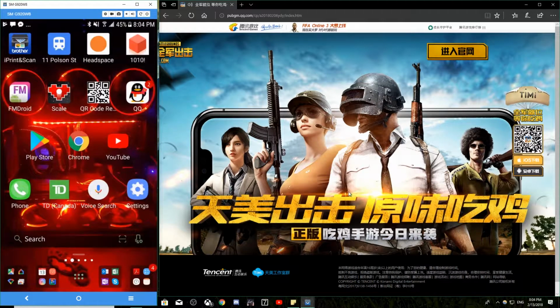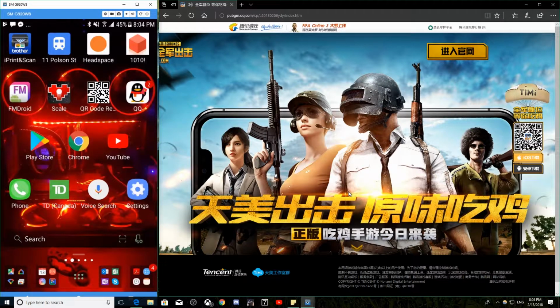Okay, let's get straight into this. Today we're going to quickly go over how to get the official PUBG mobile game, which is only available in China right now, on your Android device. If you know how to jailbreak an iPhone and install apps on an iPhone, it's the exact same steps, but instead of clicking the Android button, you will be clicking the iOS button in all the different scenarios.